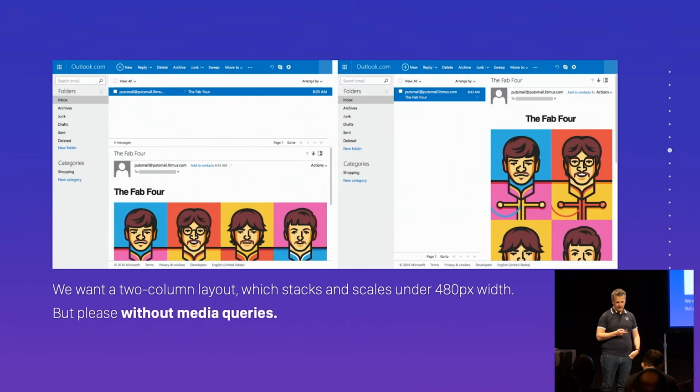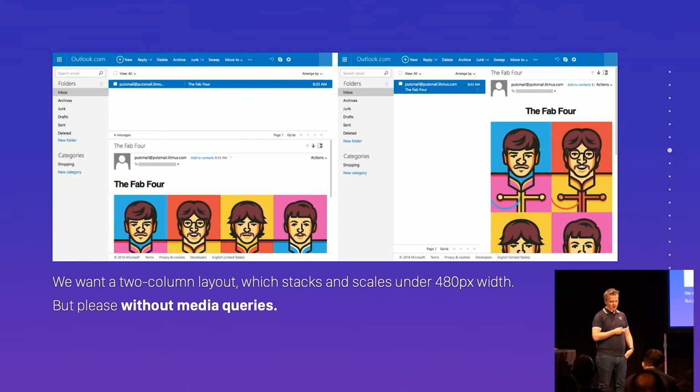And now your customers say, we want a two-column layout that stacks and scales under 480 pixels, but please without media queries. And the great thing is, this solution really works even if you have two times the same screen and a different layout in Outlook, but if it's on the narrow screen, it already stacks because it doesn't look at the media query from the screen. It looks at the parent element. So it's a really, really nice technique.